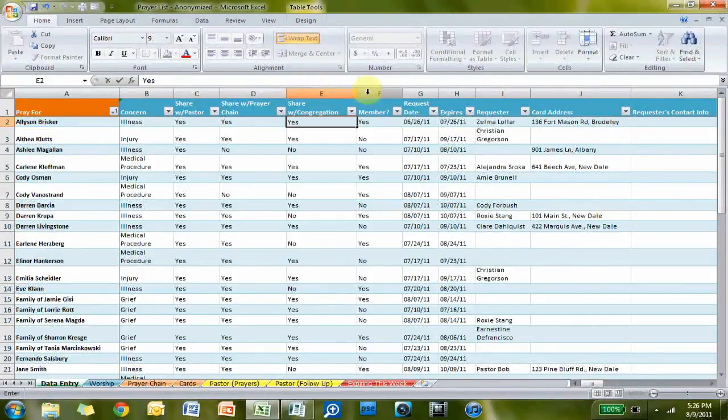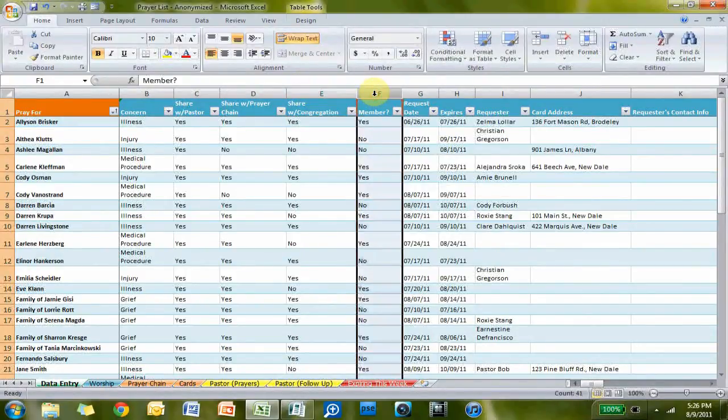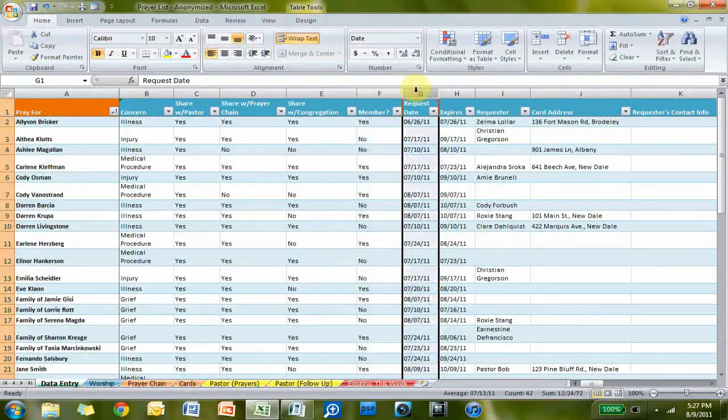Column F is just the membership or not. So if a person's a member, we choose yes, and if they are not a member of the congregation, we choose no. Columns G and H are just a couple of dates. G is the date that the request came in, and H is the expiration date of the request.